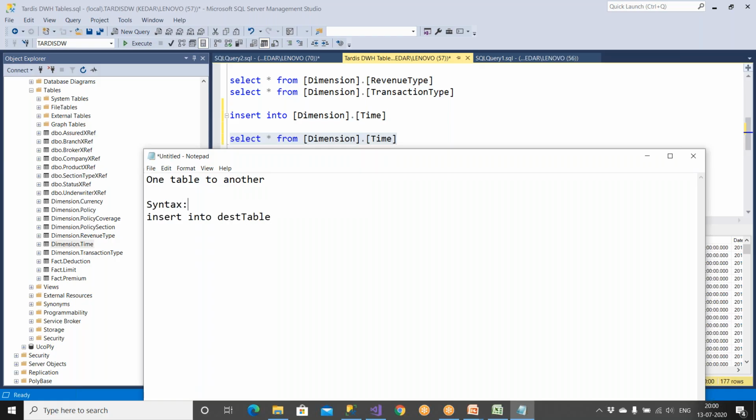Remember this always. So I have some data in one table. The data is to be loaded to one more table. So you need to write this command. Insert into destination table. Select star from the source table. That's it. Okay. Insert into destination table. Select star from the source table.